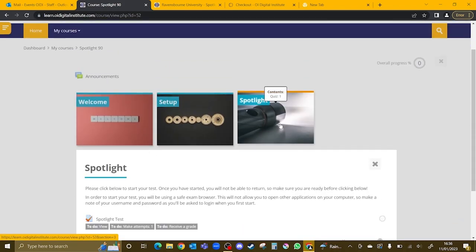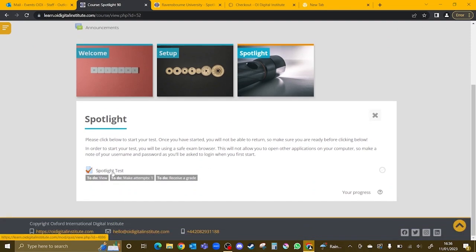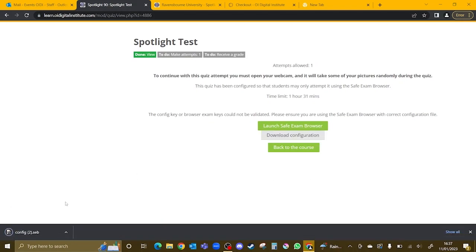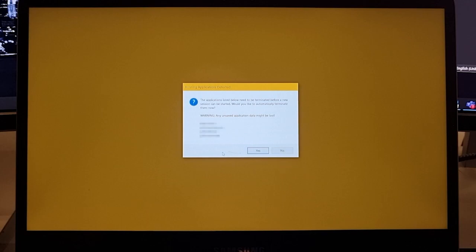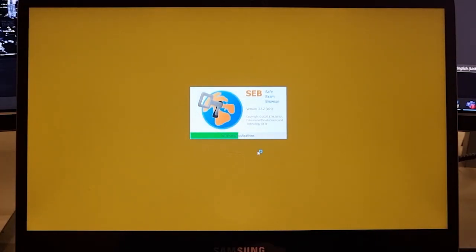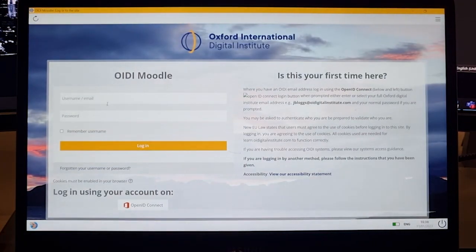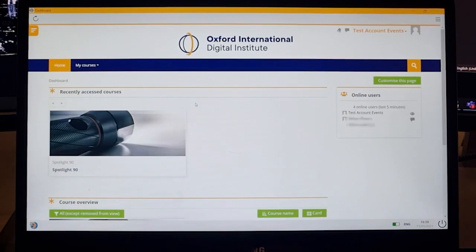Finally, when you're ready to start Spotlight, go to the final section and click on Spotlight Test. Once selected, you should have the option to download configuration. Once selected, a configuration file will download. Once downloaded, open it and the Safe Exam browser will automatically open. At this point, you'll have to log in again with your credentials. Please note that once the Safe Exam browser is open, you will no longer be able to open any other applications, so make sure you know your email address and password for your account before getting to this point.